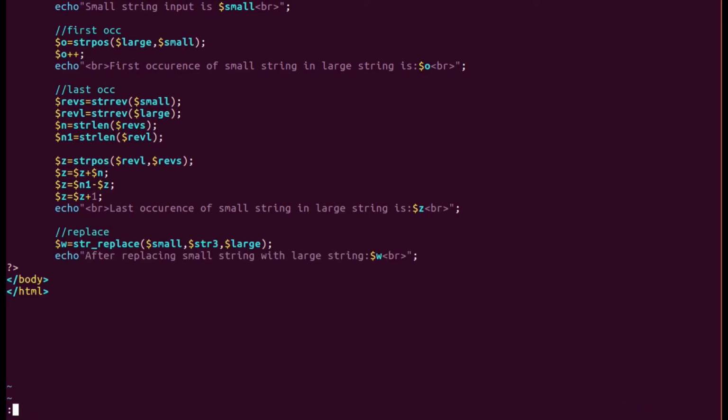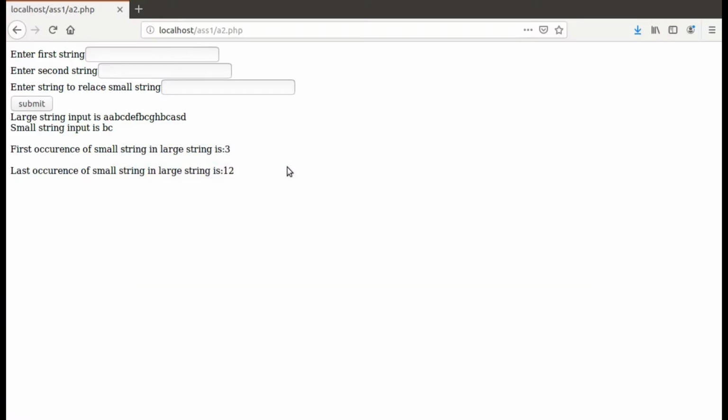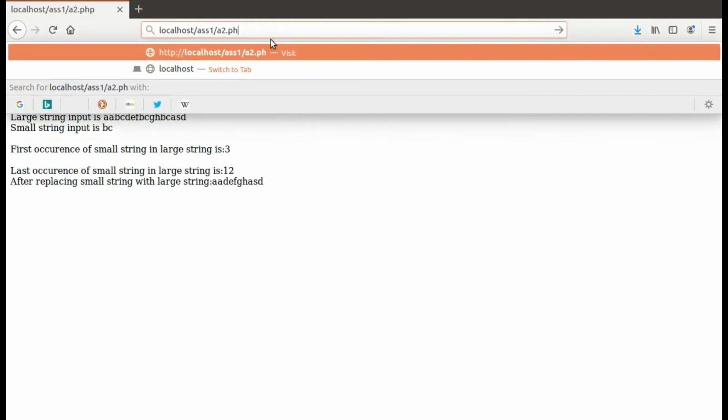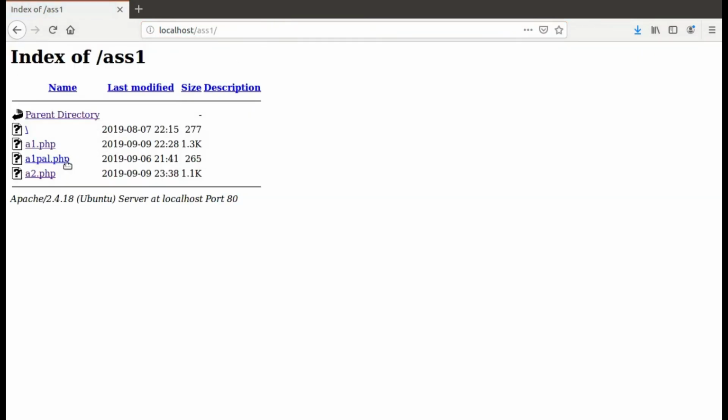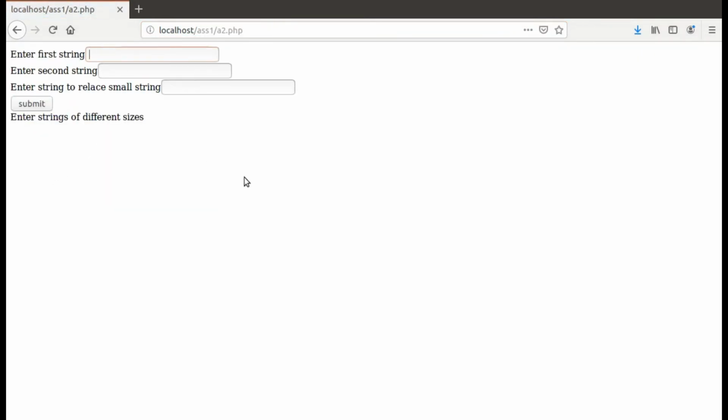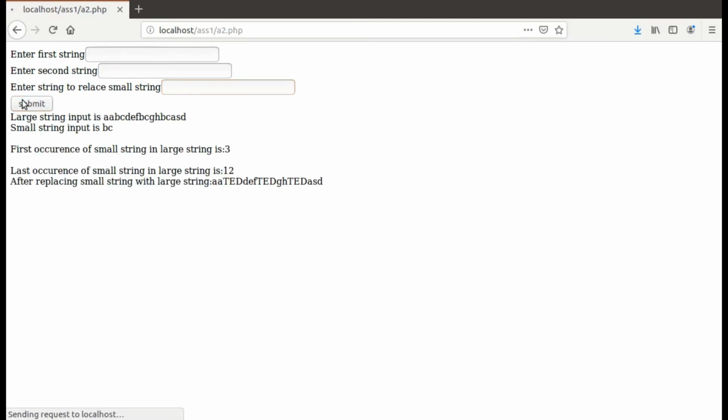And let's print. Let's check it out. Let's do this. So here is our output. Wherever we had BC, we have dead in place of BC now. So that's it.